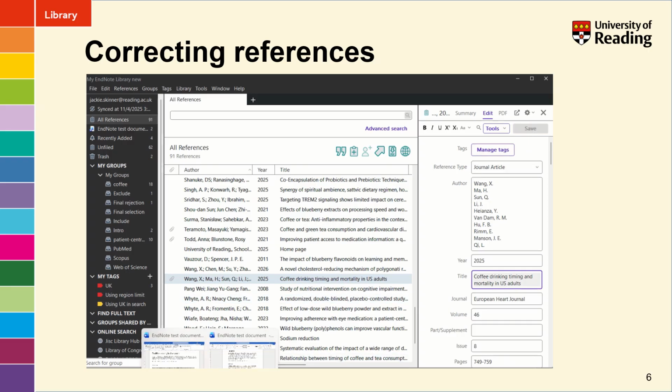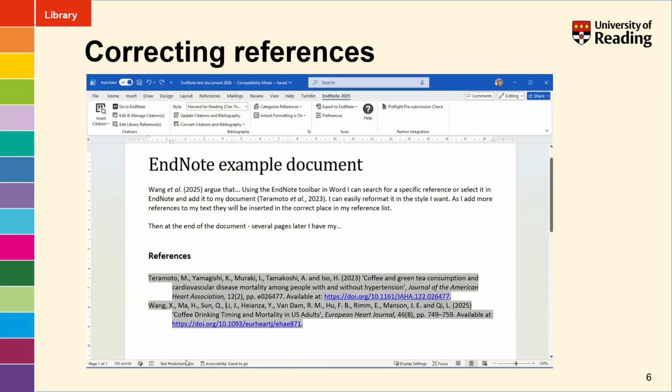Come back to your Word document. And then instead of having to reinsert the reference, you can simply click on Update Citations and Bibliography. And you'll notice that my article title has now changed to match what's in the EndNote library, and so everything is consistent and correct.